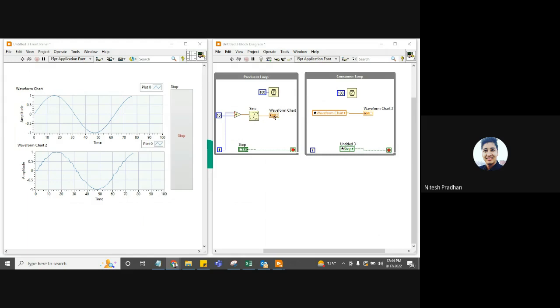Because we are targeting the memory. Suppose we are writing something on the waveform chart, and at the same time we want to read the waveform chart. We want to write and we want to read at the same time.